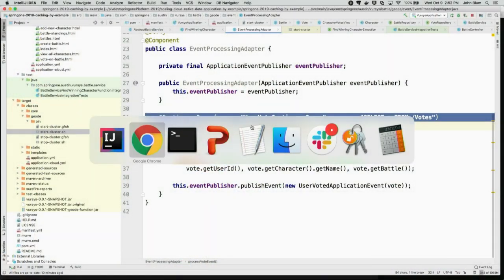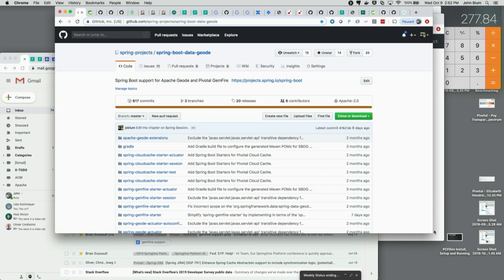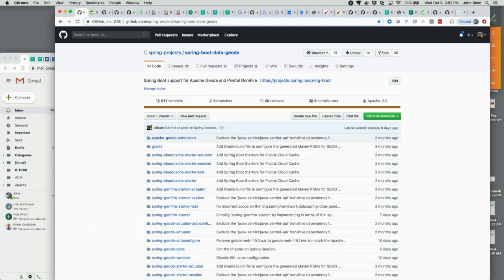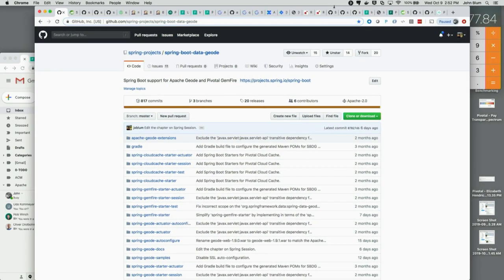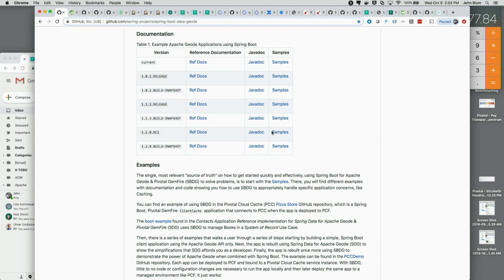Okay. So right now we're busy trying to create a project page for this new project, Spring Boot for Apache Geode and PCC, but it's on GitHub under Spring Projects. This is the Spring Boot project that I was just referring to, under Spring Projects, Spring Boot Data Geode. I'm not going to get into the history of the naming, but essentially this project lives here, and most of the information lives here. I tried to create all the relevant documentation and Javadoc there, so that you have one place to look at it.